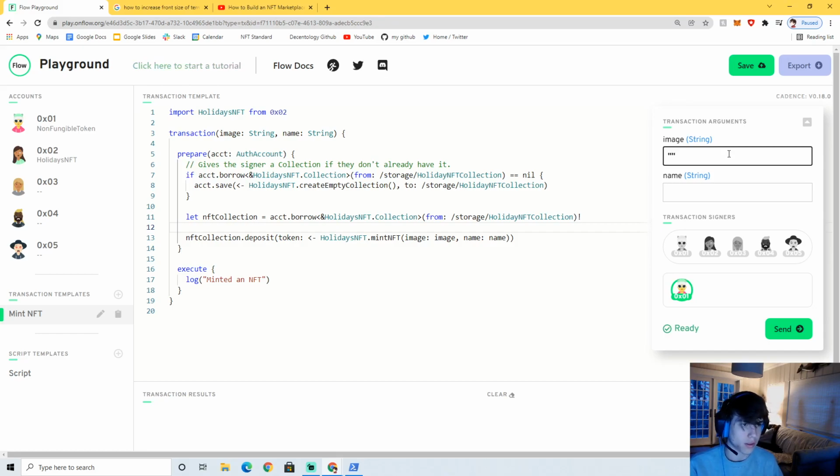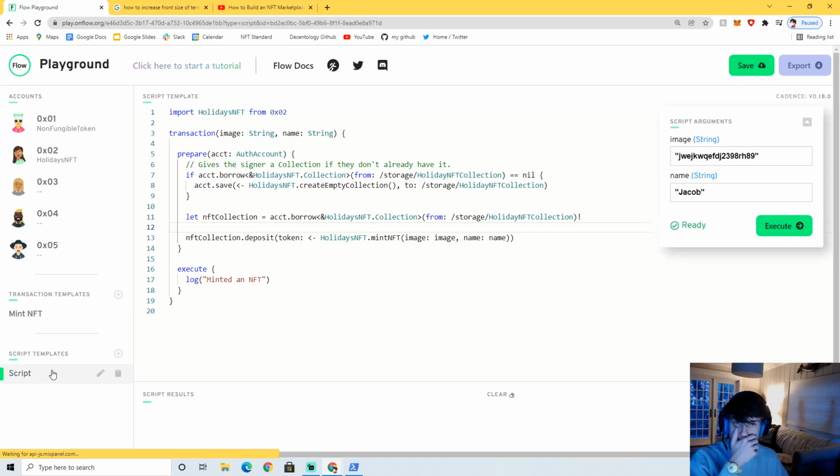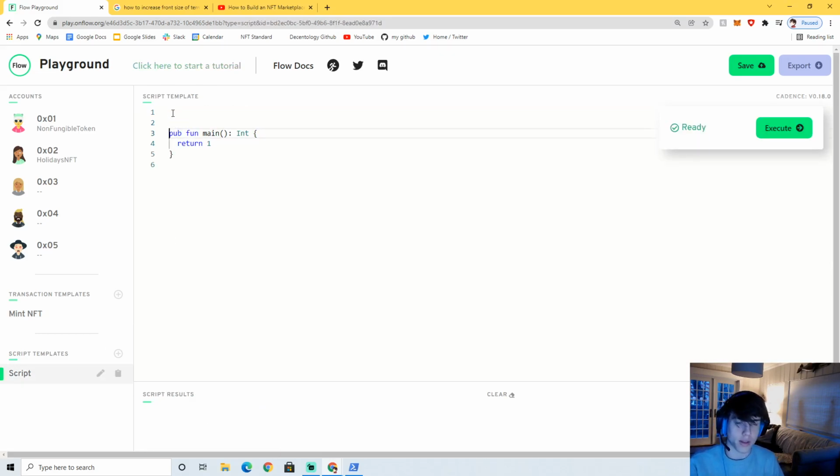So go over 1. Okay, so this is going to be just a random hash, and then name, let's just call it like Jacob or something, right? So let's mint our NFT and see if it works. Minted an NFT, boom. And then if we go to our script, we want to be able to read our NFTs, right? So let's go ahead and do that.